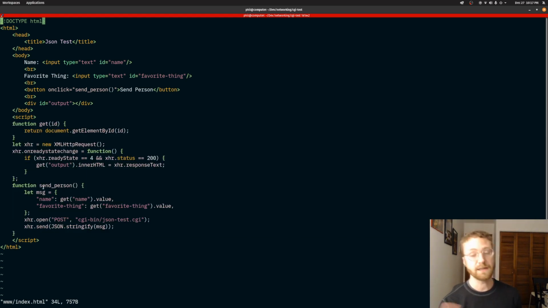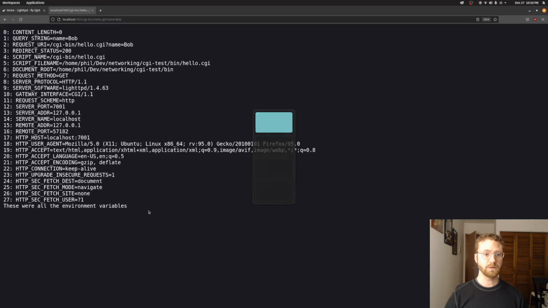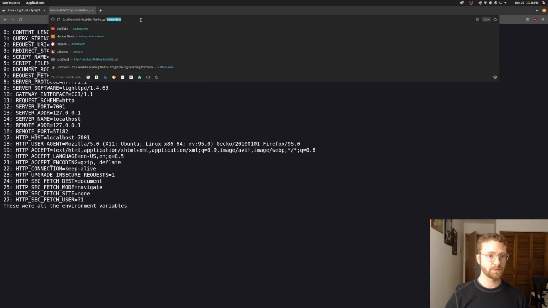And this is actually kind of old school JavaScript. It's compatible with browsers going back to maybe 2003 or so. So that's all this does, is it creates an XML HTTP request, creates some JSON, and sends it to the server.